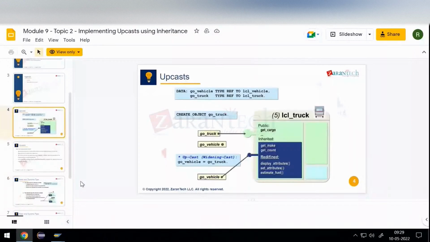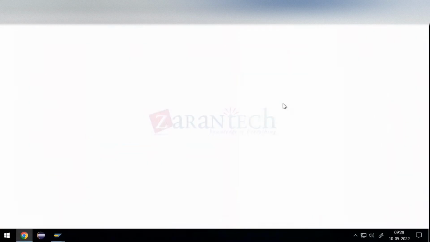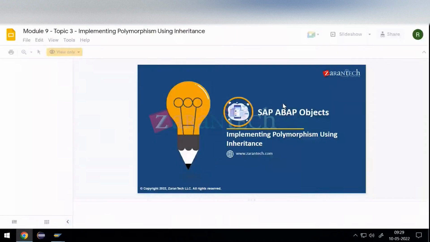Yeah, so this is all about upcasting. Now we will see a different topic called polymorphism. We see a topic called polymorphism.